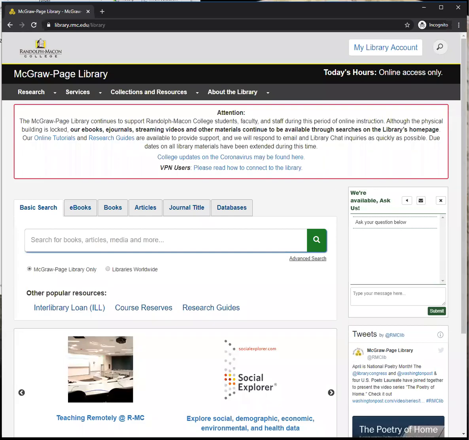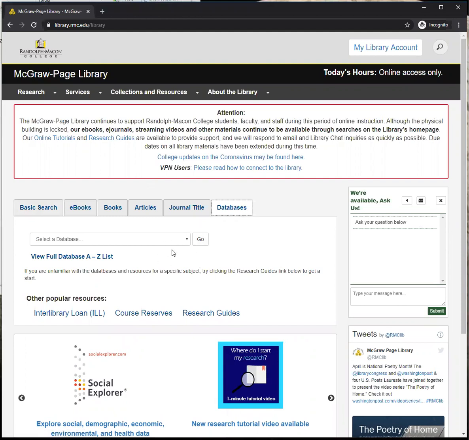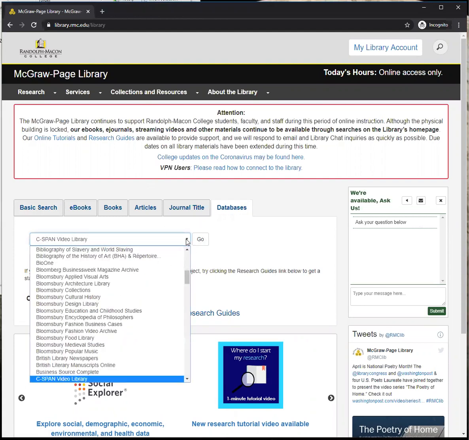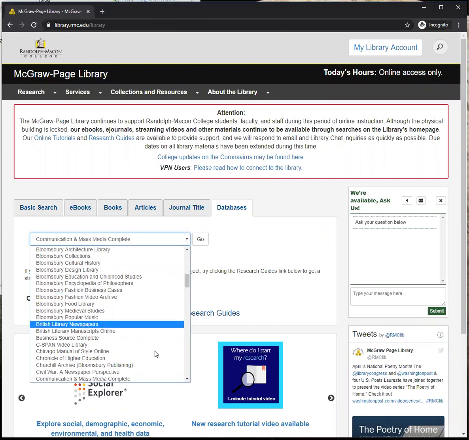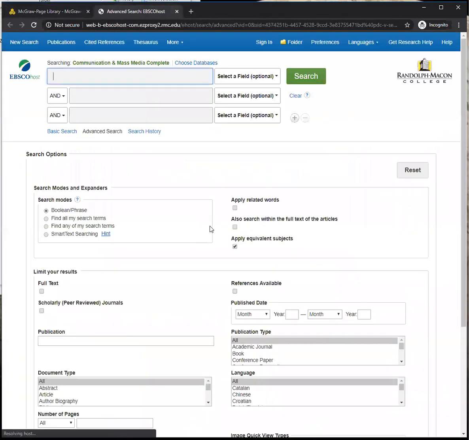Okay, you need to do some communication theory research, and you're being requested to use Communication and Mass Media Complete, one of our communication studies specific resources. So on the library's homepage is a database. So we click on database. There's a drop-down menu, which is alphabetical. Communication and Mass Media Complete comes up, and hit go. That's usually how I get to my resources if I know the name of them.